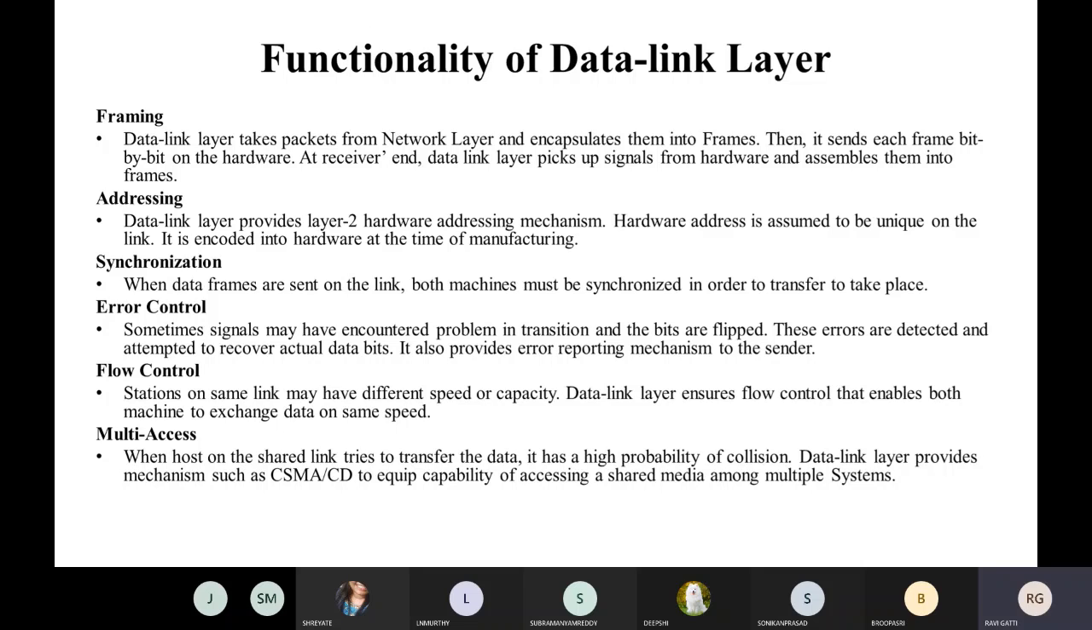And the next one is multiple access. With the use of this data link layer, we can have multiple access capability within the transmission media. What exactly multiple access is, we will see in the subsequent chapters.